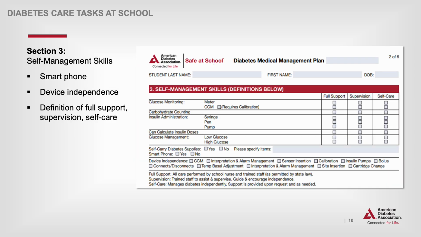In Section 3, parents indicate the student's level of independence at home and, in collaboration with the healthcare provider, will list the appropriate level of independence at school. Full support, supervision, and self-care are defined on the slide. School staff can often serve as an important support system for students with inconsistent diabetes self-care practices that are not achieving their glucose goals. This section also includes use of a smartphone if the student is self-carrying diabetes supplies.